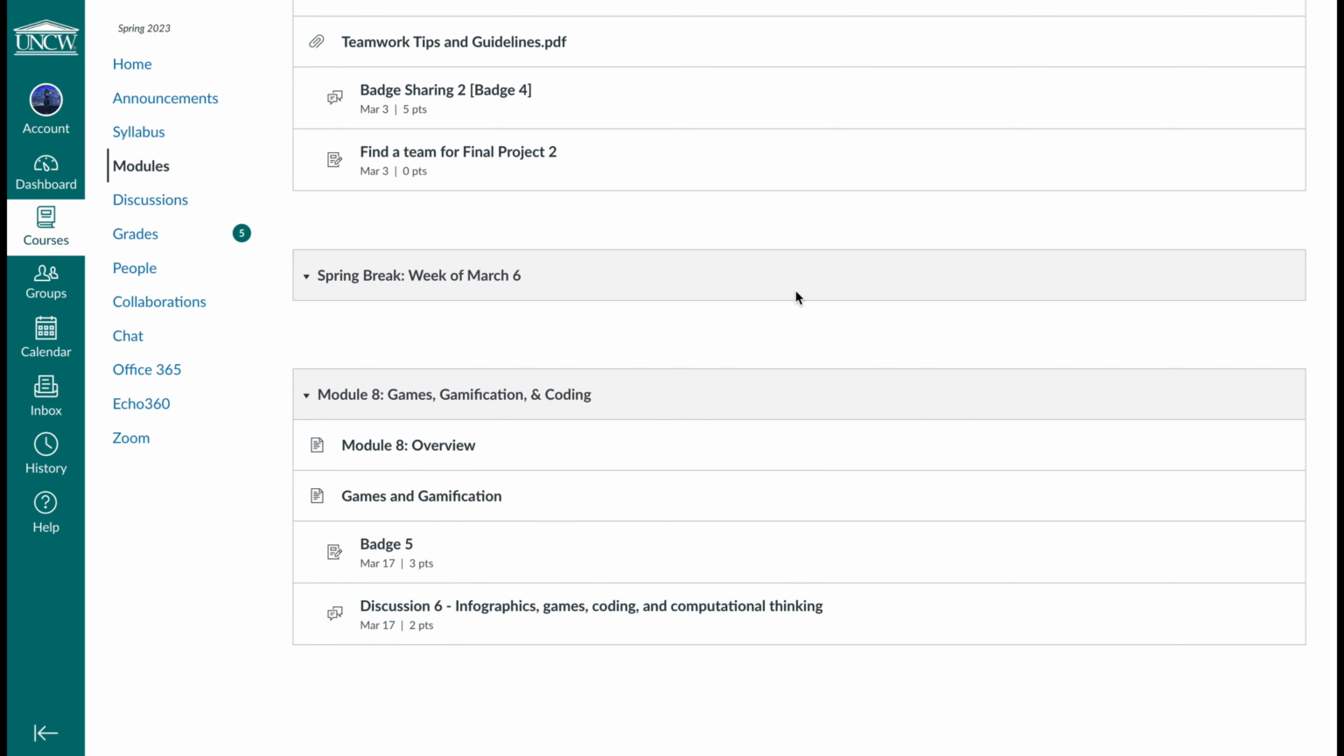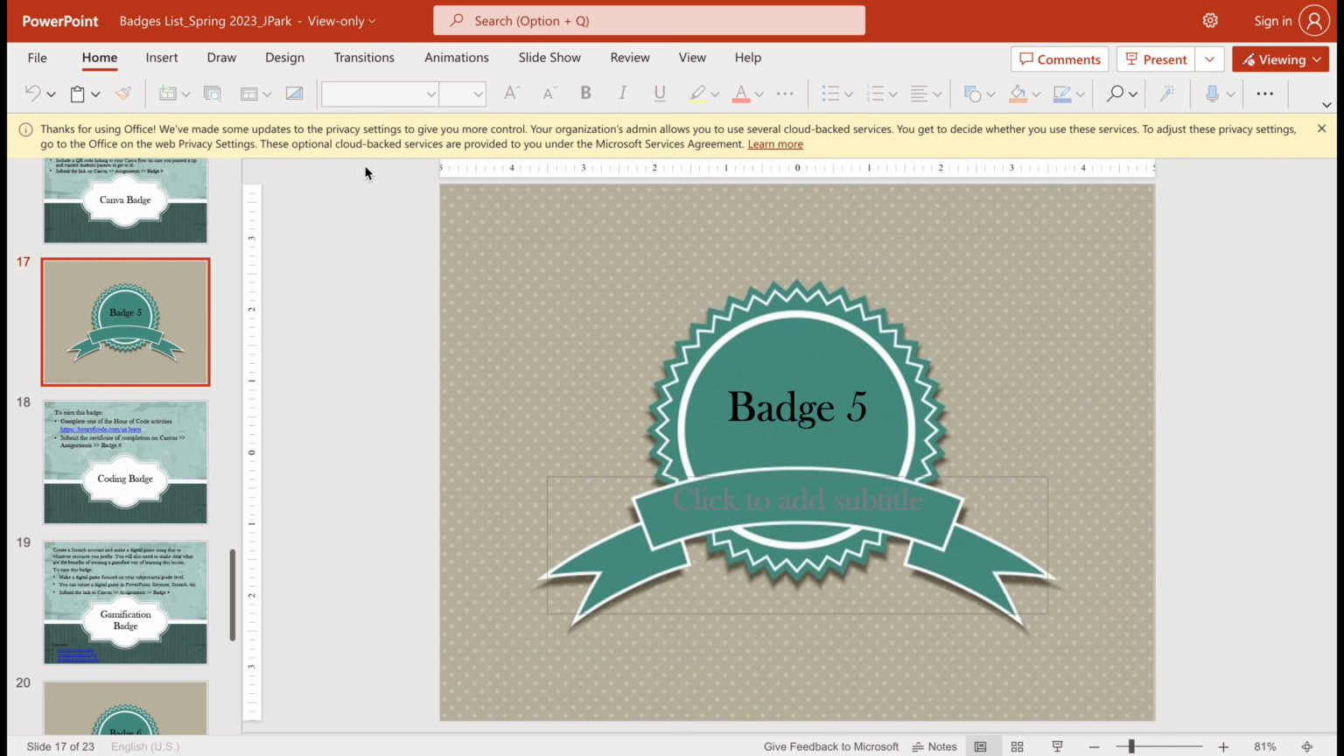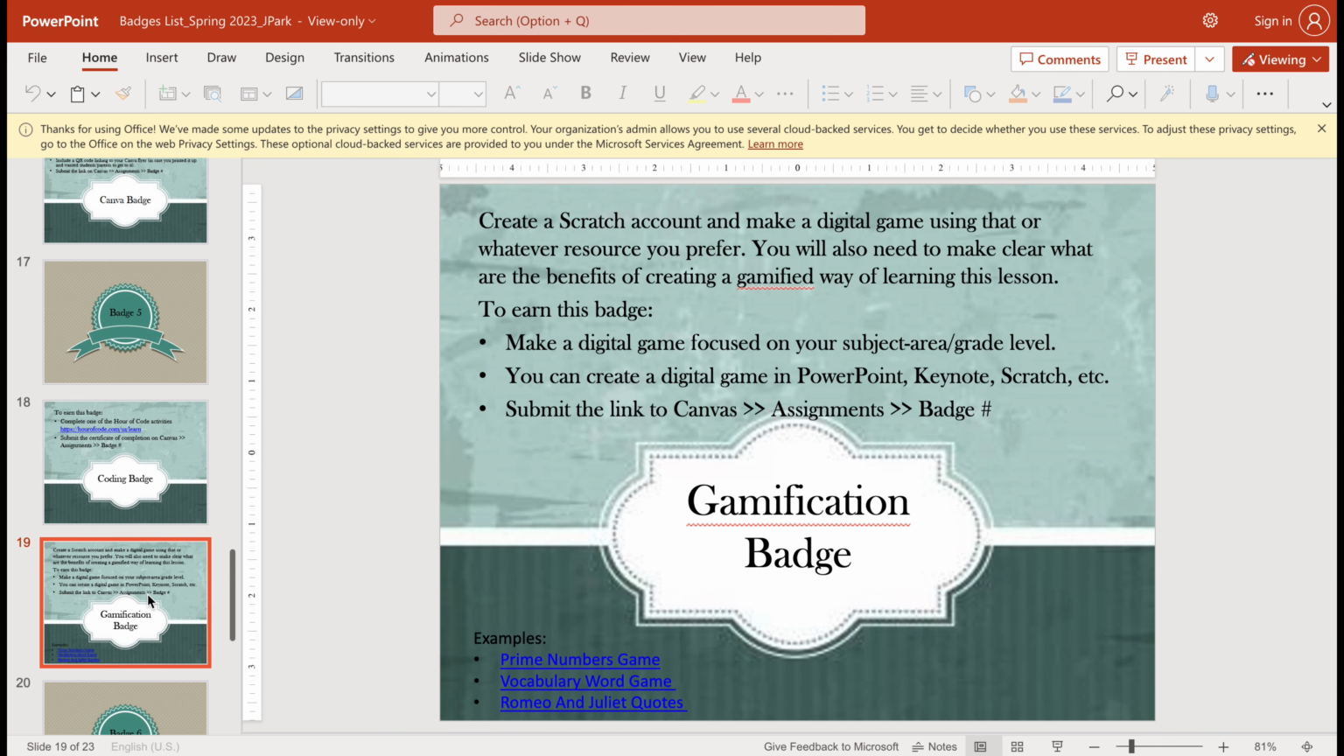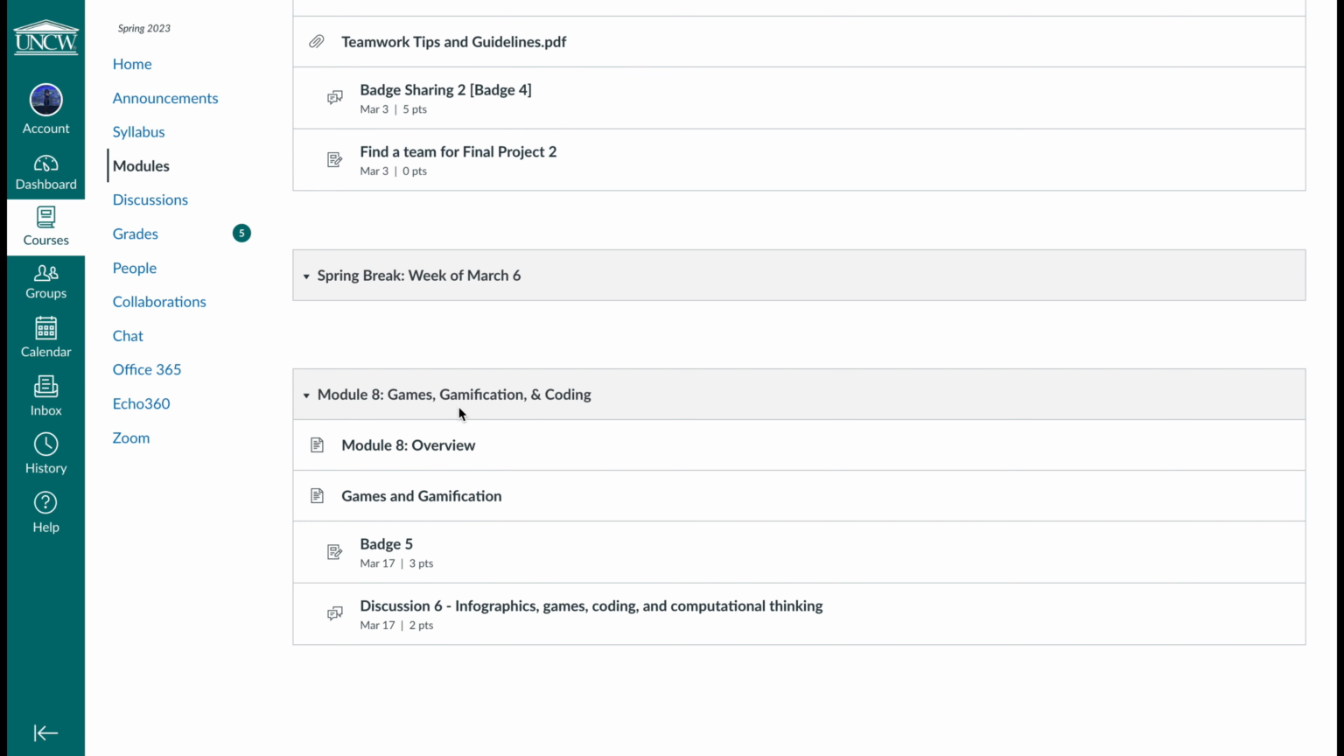Hi everyone, so I'm going to be discussing the Module 8 tools while Maddie's going to be discussing the readings. First off, this week we have our Badge 5, and there's two choices in Badge 5. Both of them are actually very fun. And then we have our Discussion 6.